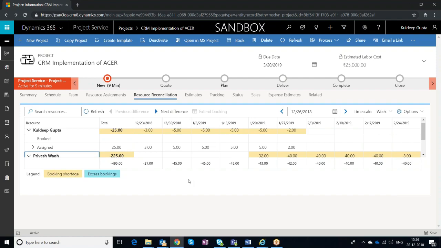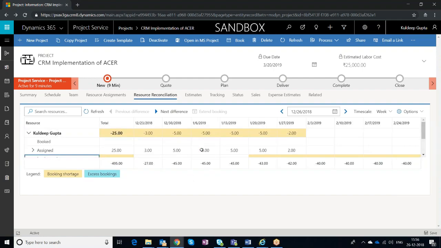Now the only thing that extend booking does is it will make the booking by respecting two things. First is the work hour template, and second it will make the booking split equally, meaning it will do the front loading of the hours. It will split equally between the number of days, and it will split the number of hours equally amongst the days that are available.